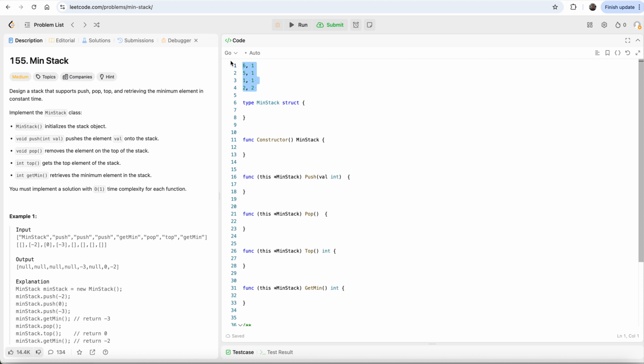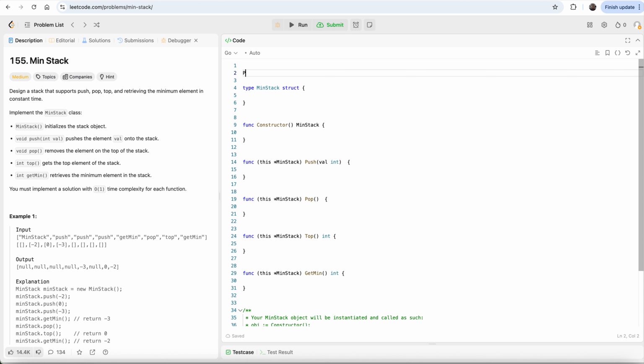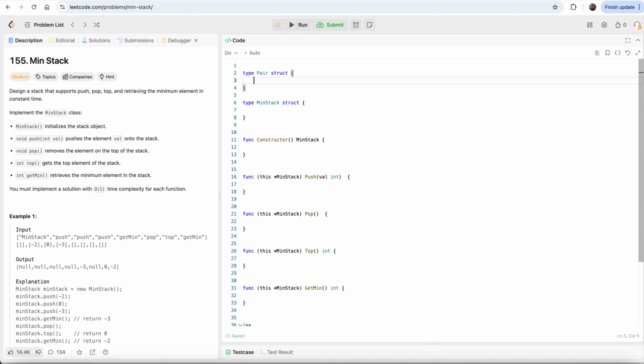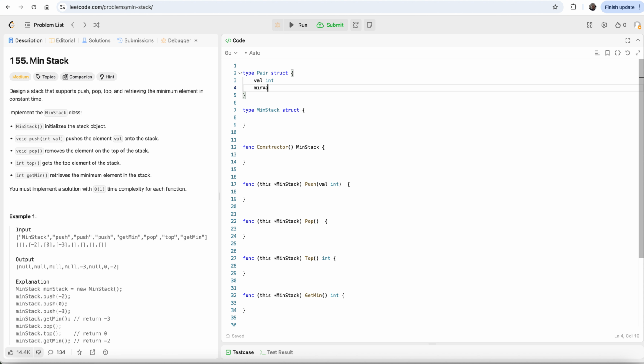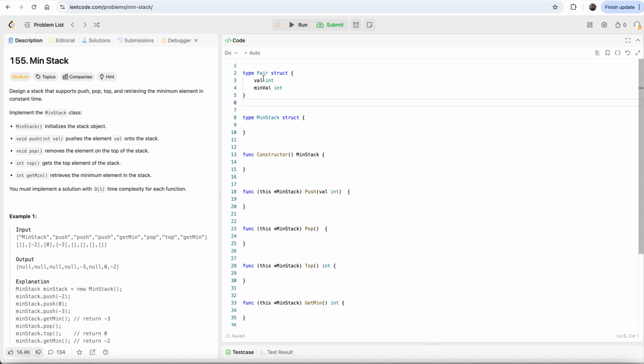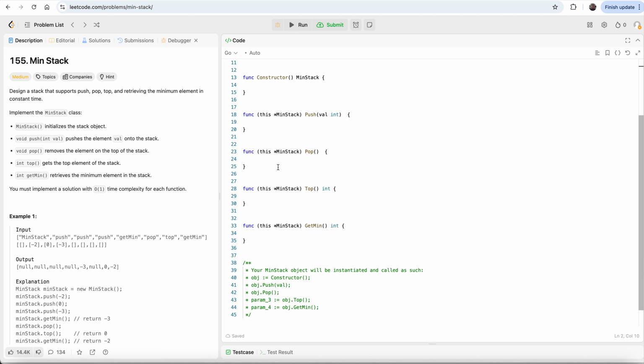Okay, in order to store this value in a stack, I need a struct, or I can use a map, but for now just a pair. So type pair, and that's a struct, and here I will store two values. One is val int, and the other is min val int. Okay, so that's the pair struct. Now we can start from here.